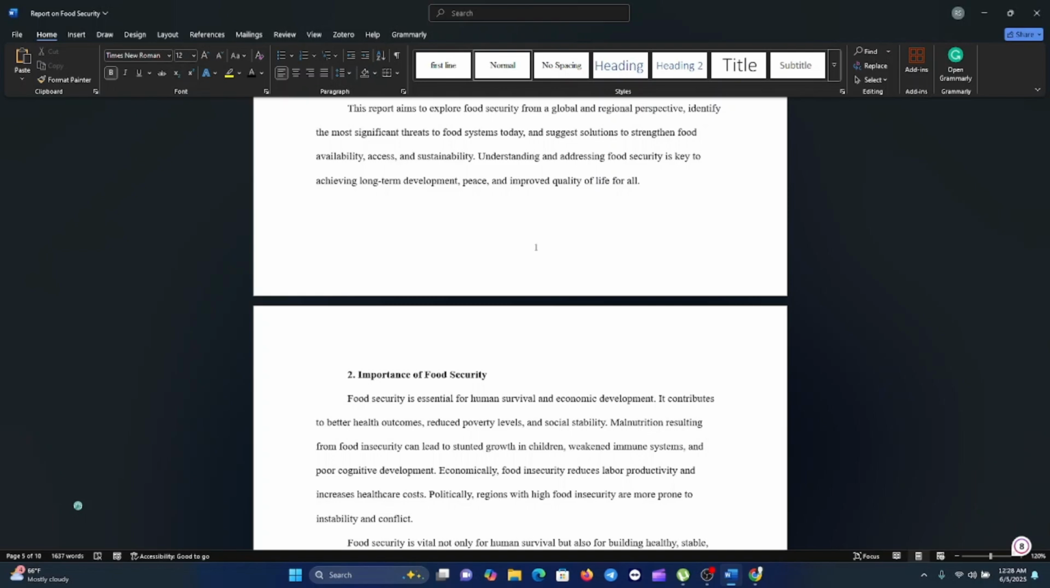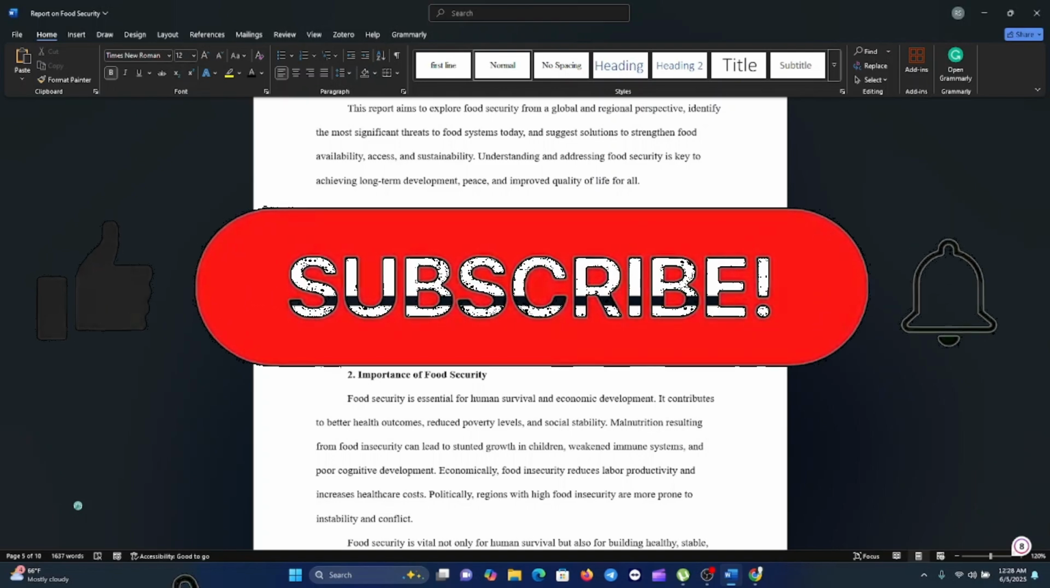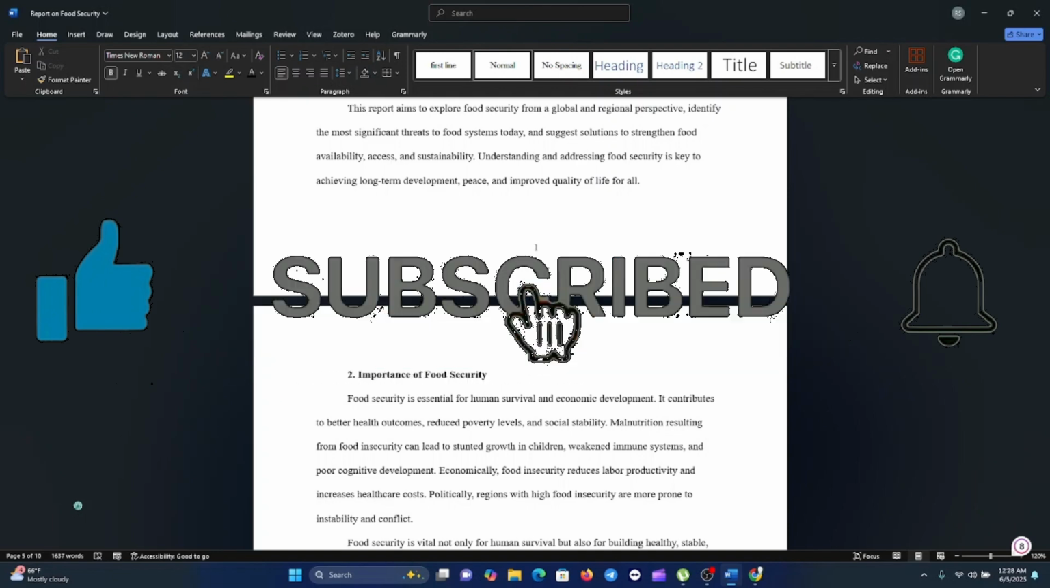You have now added Roman numerals for the front pages and regular numbers for the rest. All done automatically.